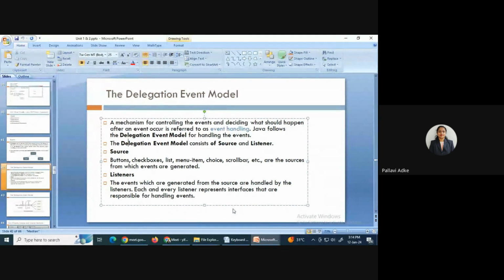Okay, the analogy I told you on that day: I am sitting over here and I want to pass some message to your class. But I don't want to come to your class and pass that message. So what will I do? I am the source. I want to give some information to you. So I will call your CR to my cabin, and I will tell him or her that I want to give this information to your class.